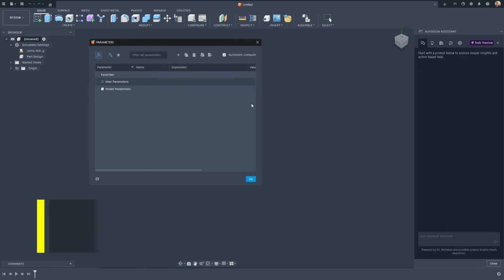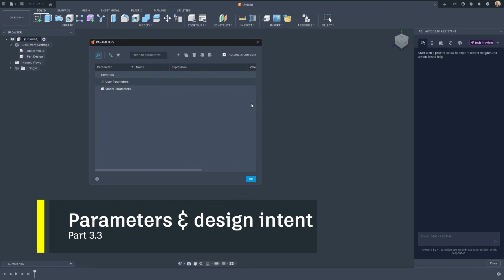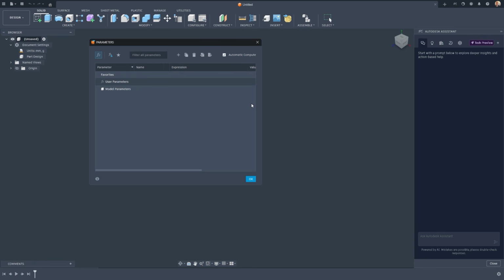Workflow 3.3, Parameters and Design Intent. This is my favorite workflow because it's high impact and it's really easy to overlook when you're moving fast. Now this is one of the few examples you'll see where we start with a blank state canvas. Usually, Autodesk Assistant thrives on having some type of geometry to examine, select, or modify. But in this case, let's try to create a parameter table from scratch.